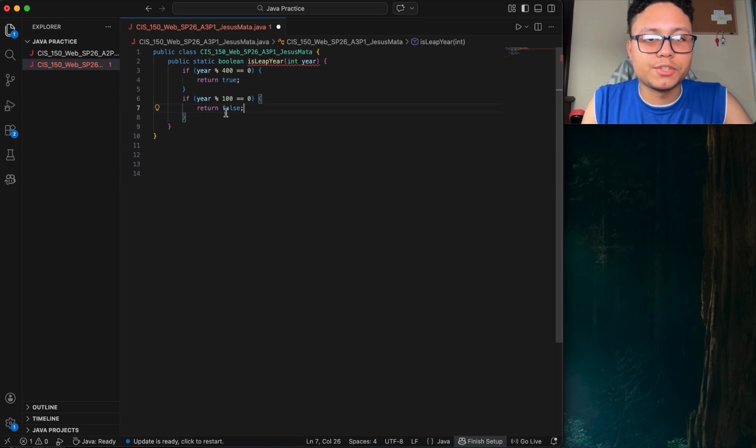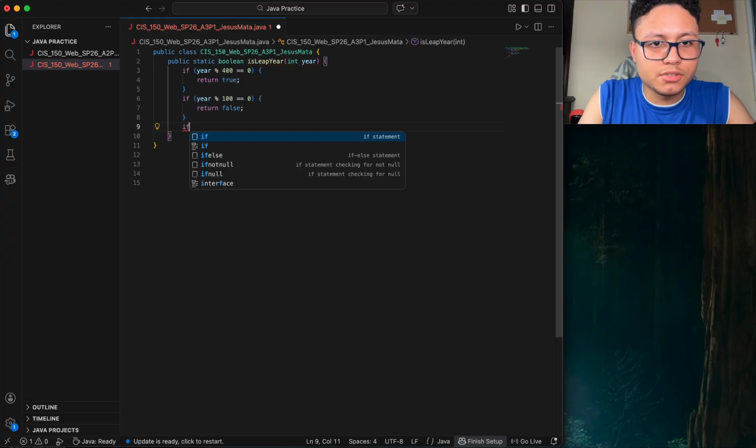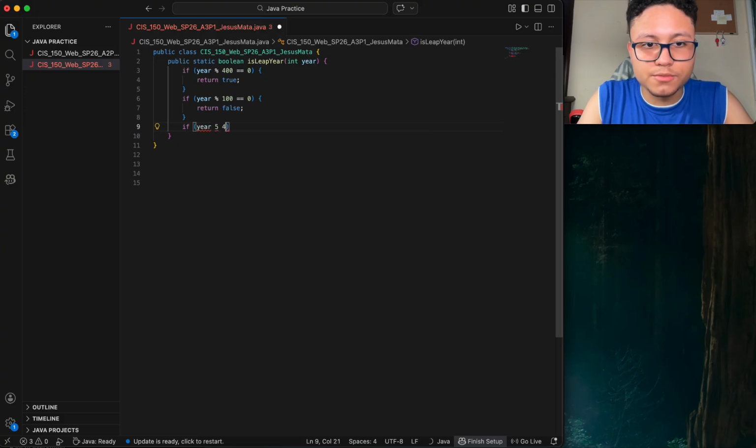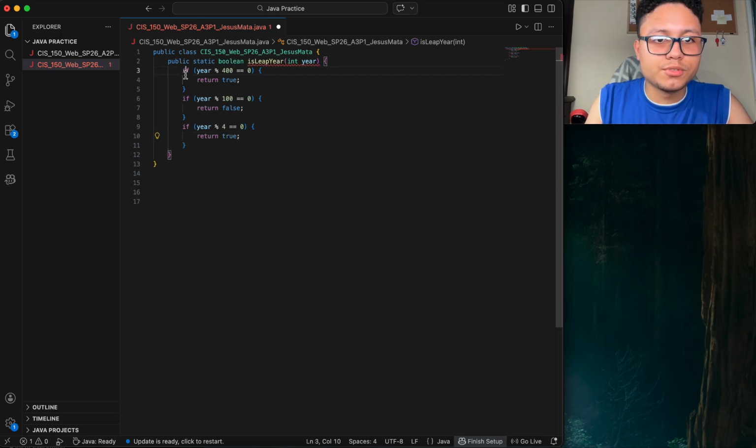So this will be for a non-leap year. Sorry, I'm struggling with words. Then we're going to make another if statement with the 4. So year divisible by 4, and it equals 0. We're going to write return true. So we have two if statements to make sure that we will get a leap year, and also if we don't. So we have it right there. And then, oh, sorry.